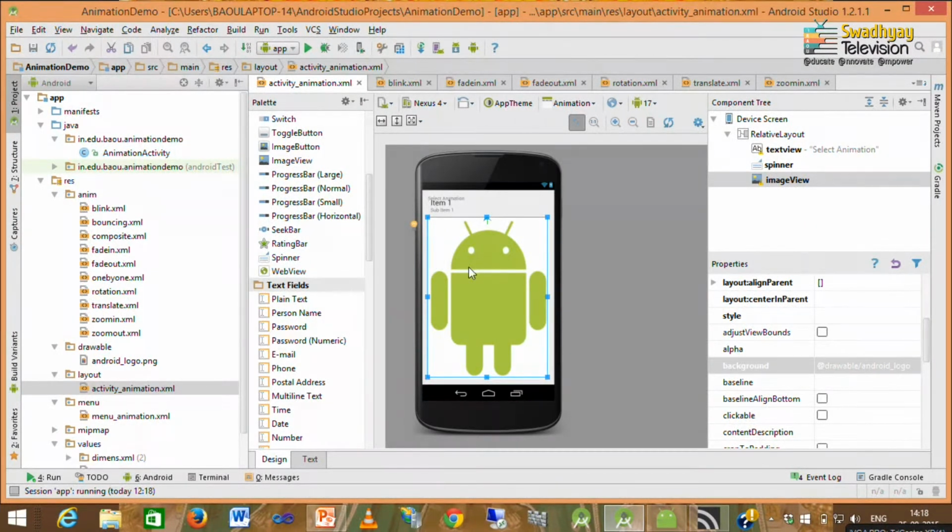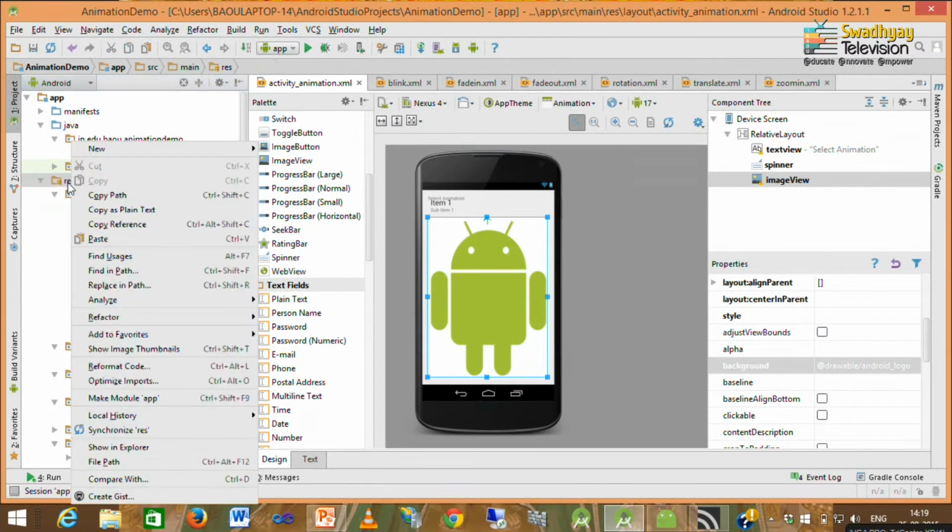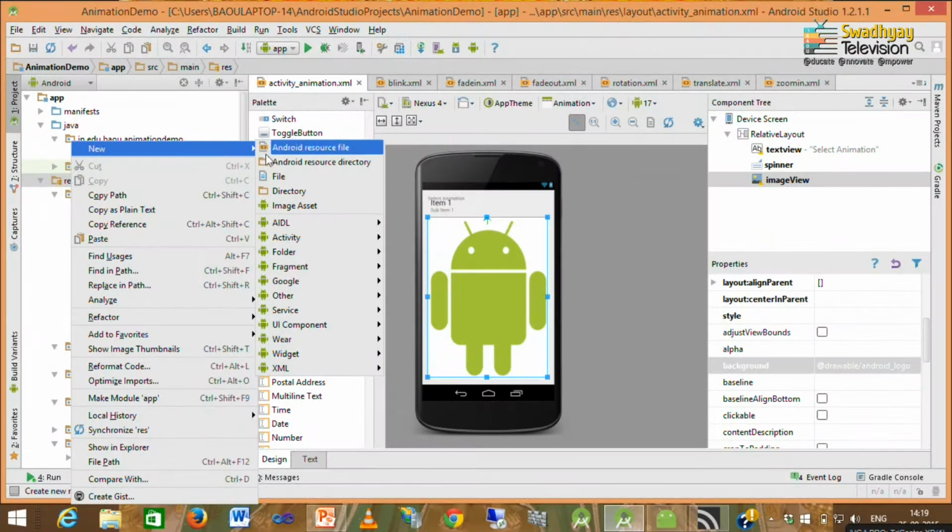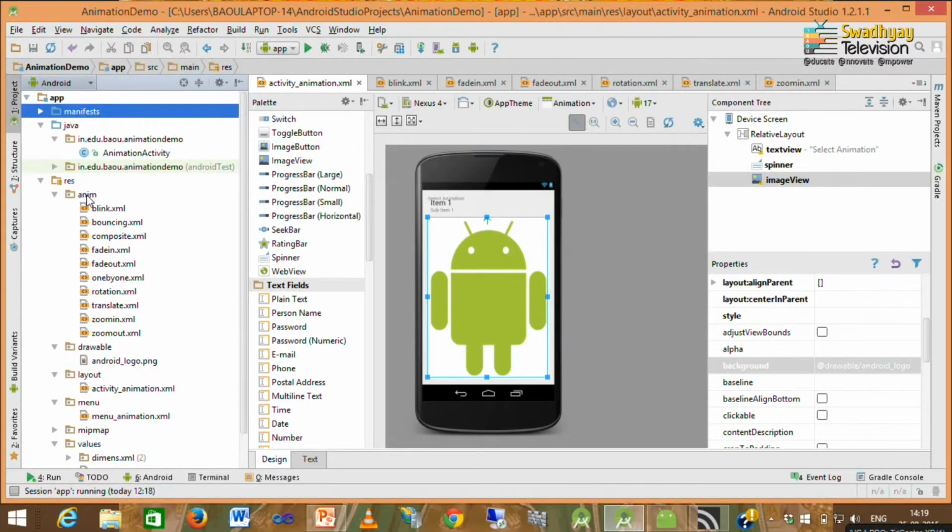Now, remember, we define our animation inside the resource folder, the anim folder. So, if there is no anim folder available, you can create this folder by right clicking on the resource folder, then New, Directory. Once you create this directory and give it the name anim, that is animation, you can create this folder. Now, inside this we define different types of animation.